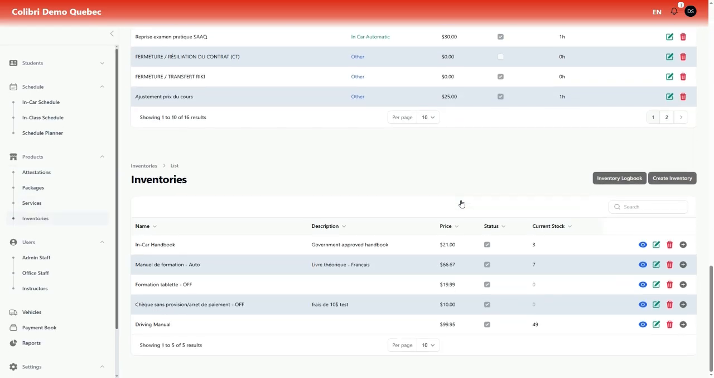For this tutorial, we're going to talk about the inventory. There's always a default inventory that is created when you start with the system. And you have a few options on the right side. If you click on the little eye icon, you can view the inventory history.